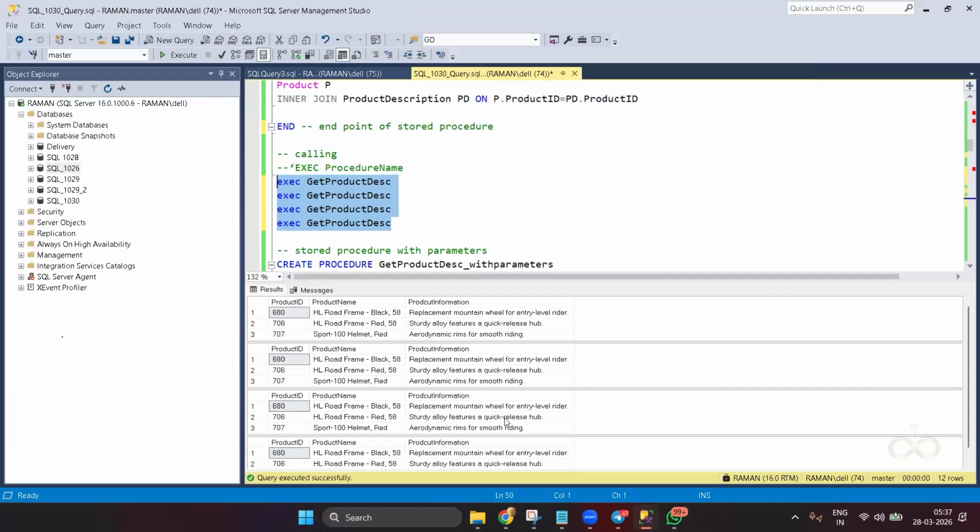Clear? Yes, sir. Central location of your code, and you can perform the changes.